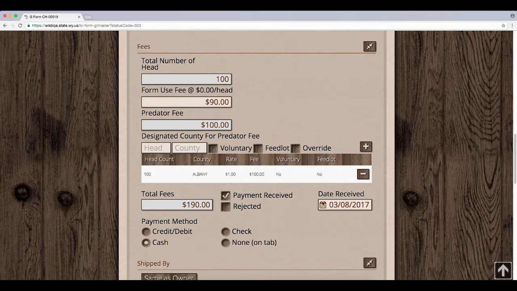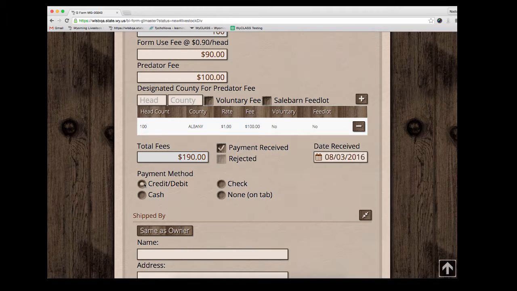First, indicate the payment method. You can select credit, debit, cash, or check, and any of these will cause the payment received checkbox to fill and the date received field to fill with the current date. If the fees were paid with a check, then selecting check number will cause a box to appear in which you can type the check number or numbers separated by commas.